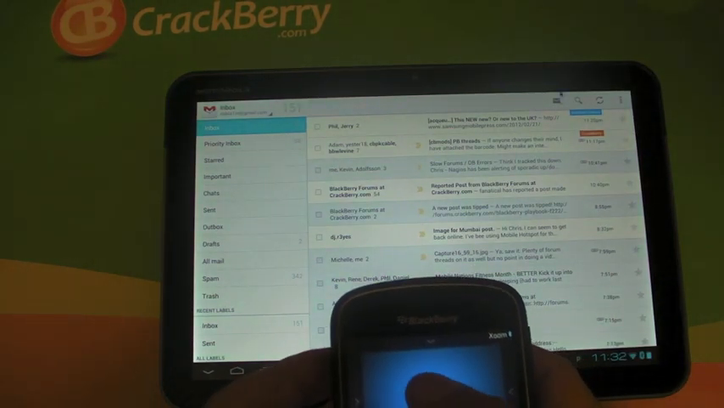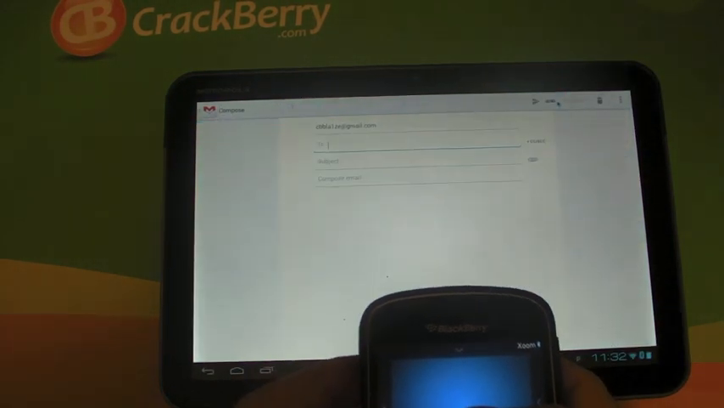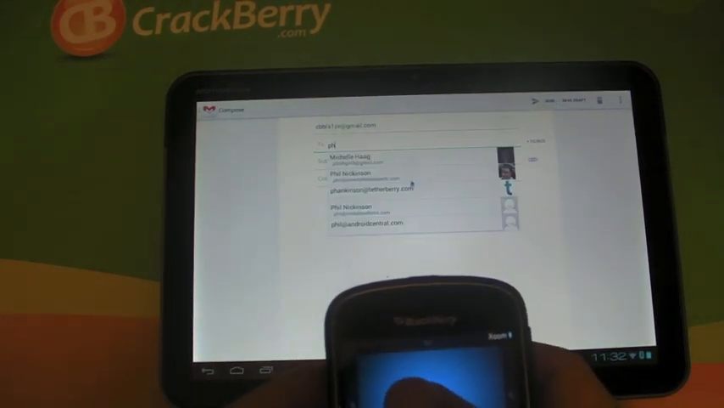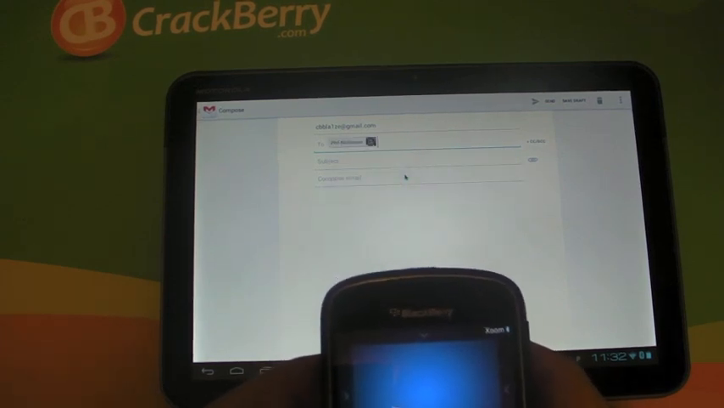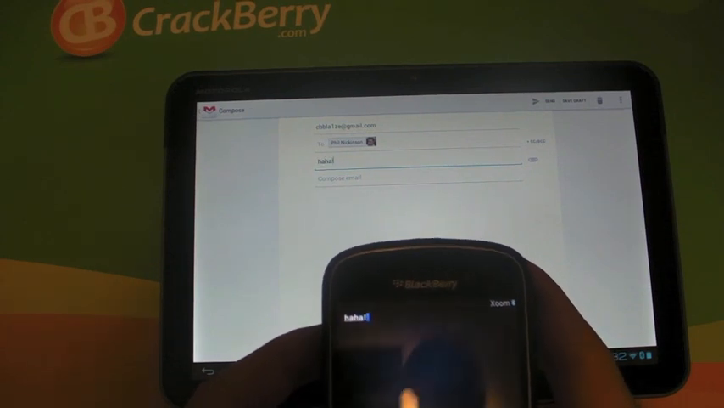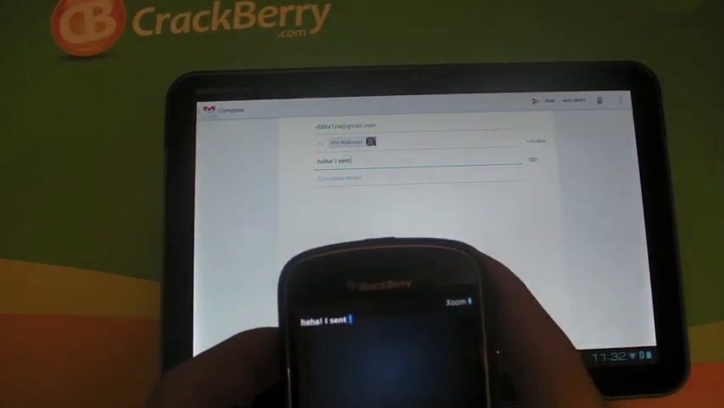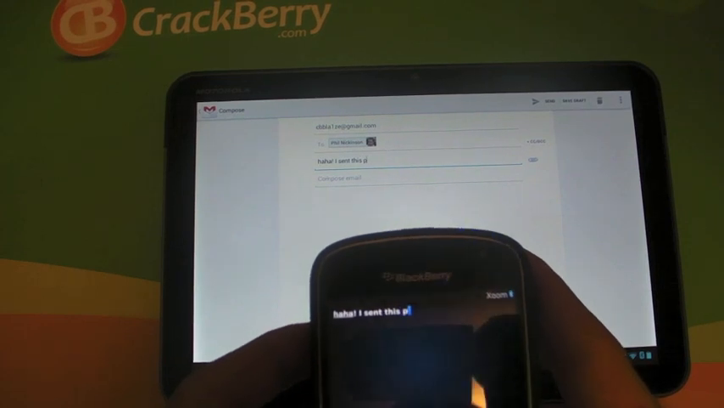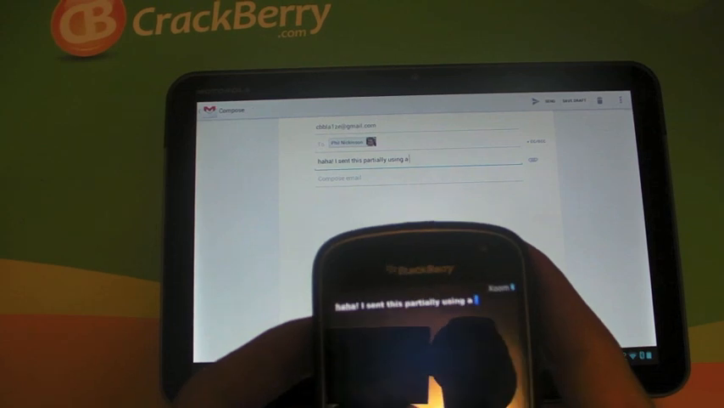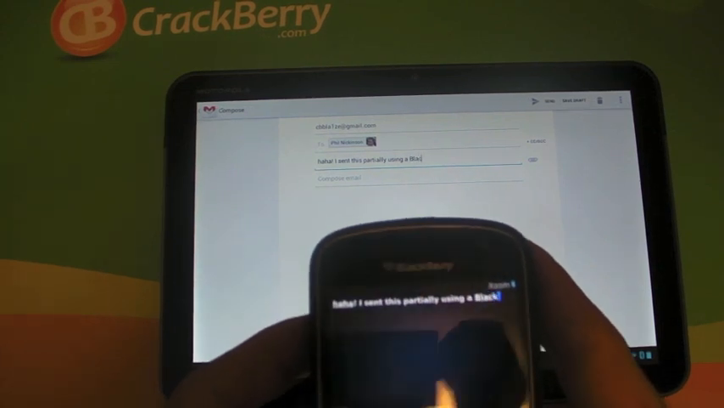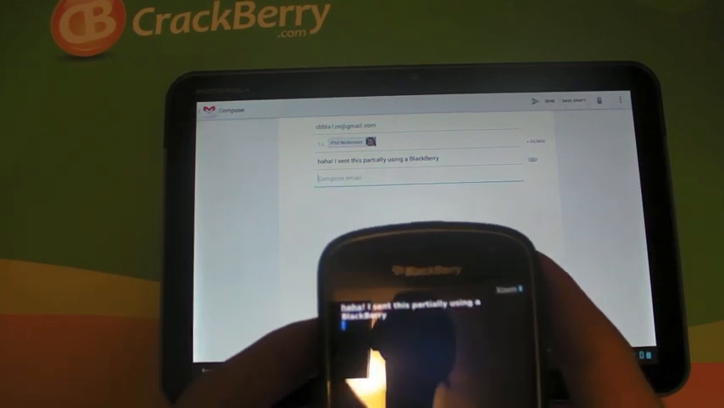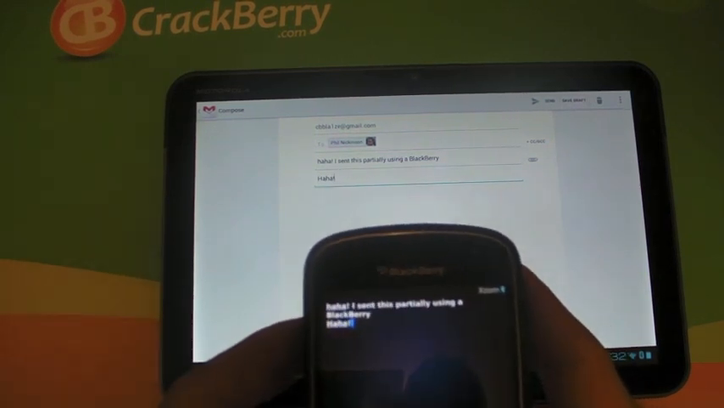And if I go up to the new email icon, I can type Phil. And it automatically finds Phil in there. I can type the subject. Haha. I sent this partially using a BlackBerry. You can skip on down and type it off. And there you go.